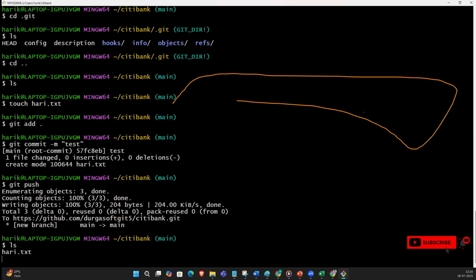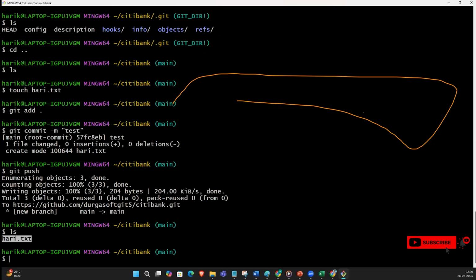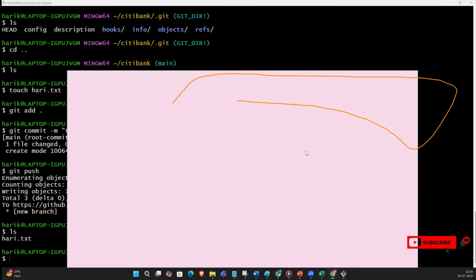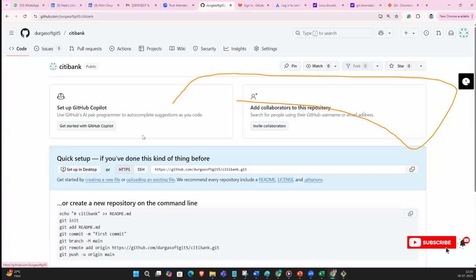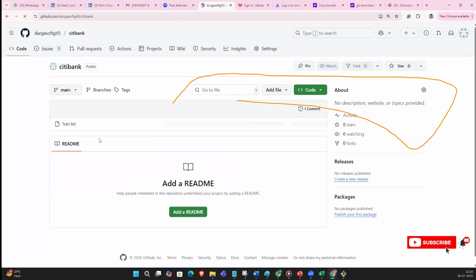Yeah, you see now. In your local, hurry.txt is there. Now you pushed this hurry.txt to your remote repository. Is it pushed or not? Let's see. Yeah, now you see, hurry.txt just now. This is the commit ID. Who committed? Hari sir. What is the commit message? Test. What is the branch? The branch is the main branch. Understood?